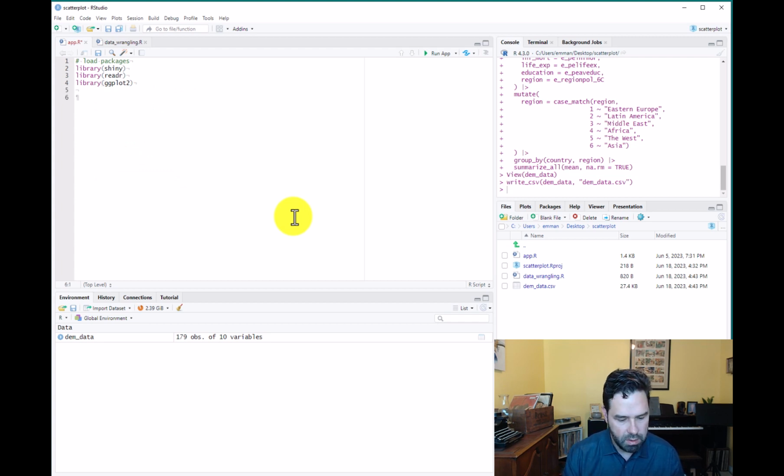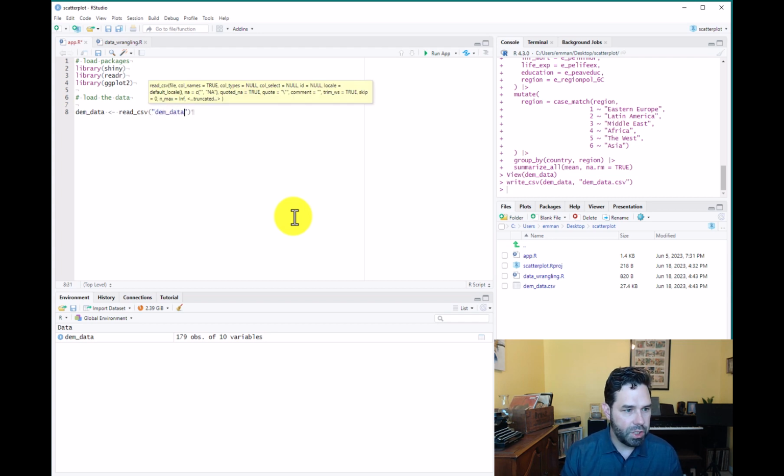ultimately. Okay, so the next thing we want to do is to load the data, and we're going to load it into an object called dem_data, and so we'll call read_csv. And here we're going to read in the data that we just produced from the CSV file.